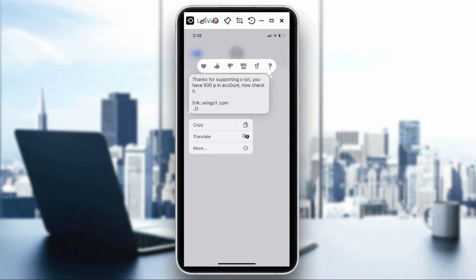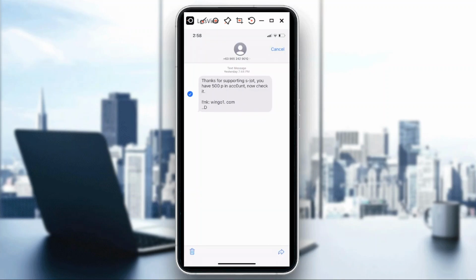And then you would actually see an option here that says more, if you check at the most bottom of the choices, right? So once you click on that, it would give you this tick sign or check sign, meaning this is pretty much the text that you want to forward.